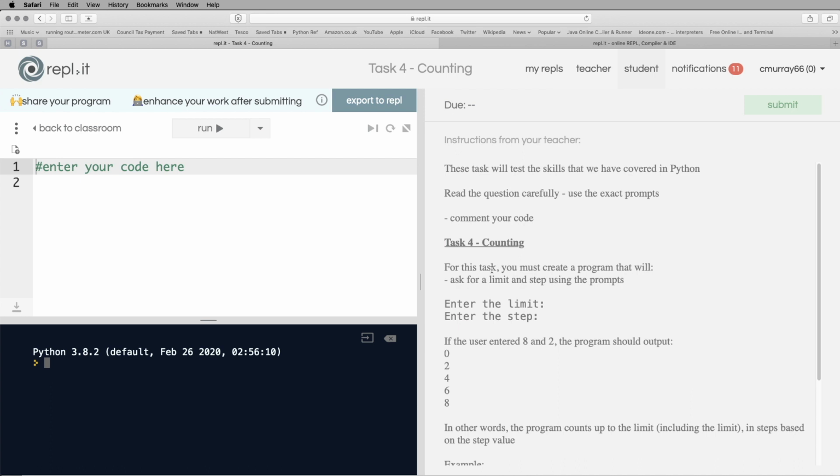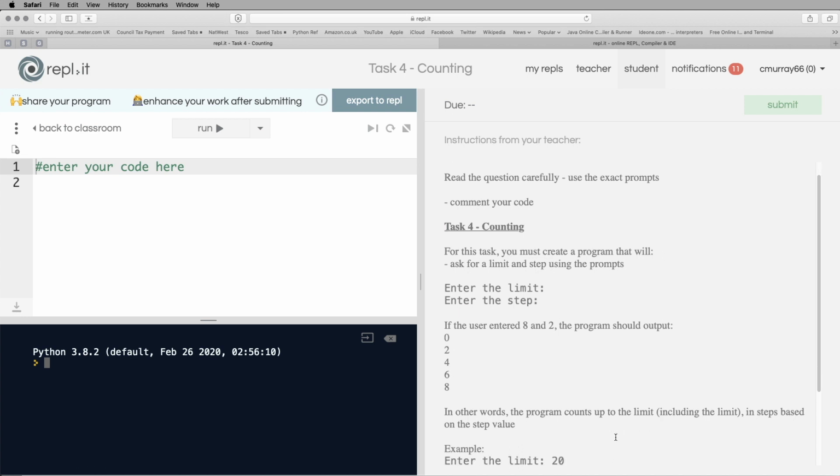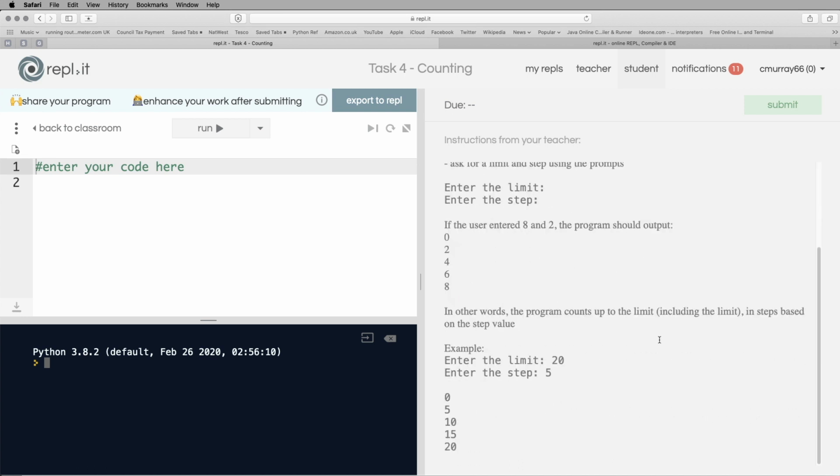So with this task, you create a program that will ask for a limit and step using the prompts, enter the limit, enter the step, and then if the user entered 8 and 2, the program should output 0, 2, 4, 6, 8. So here we're going to be using input statements to get 2 numbers, and we're going to print out the answer to that.